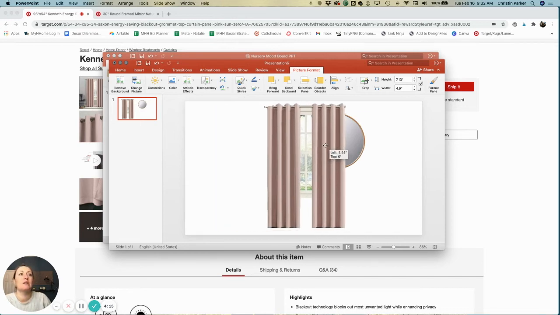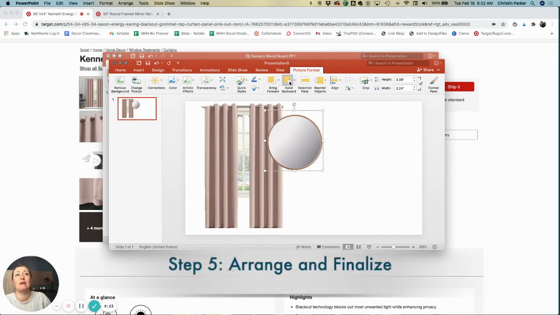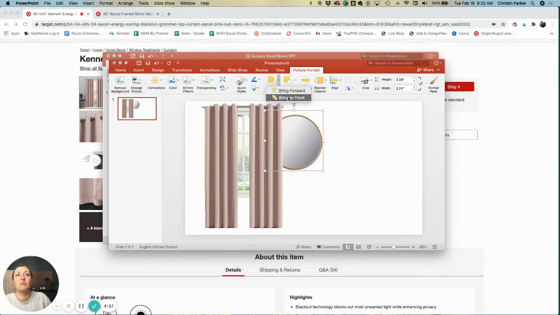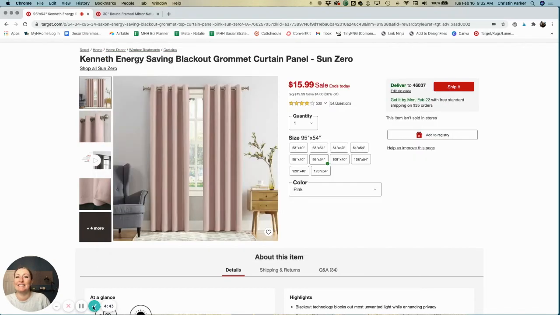Now, if you notice, this one's over the top of this and that one's behind. If I wanted the mirror to be on top, I can hit bring forward and it would move it in front. If I wanted to send it backwards, I would hit send backwards. If you hit these arrows, there's bring all the way to the front or send all the way to the back. So that's options there. And that's how I got this to have all these layers. So where the dresser's sitting on top of the rug, this is sitting on top of the rug, etc. So that's how you do it.